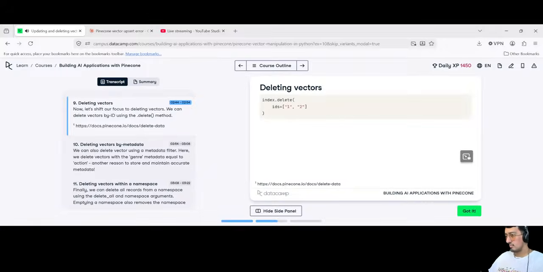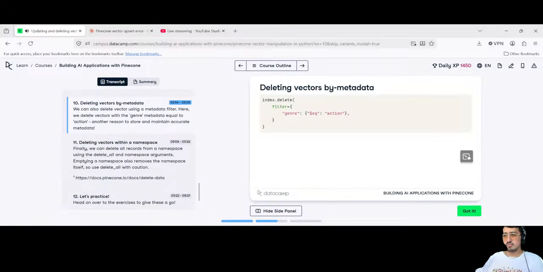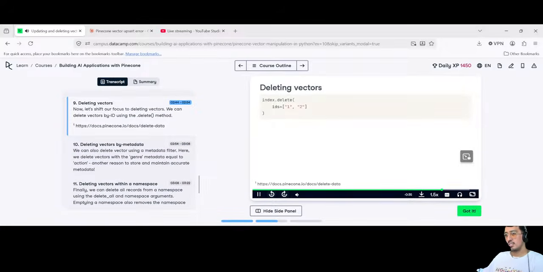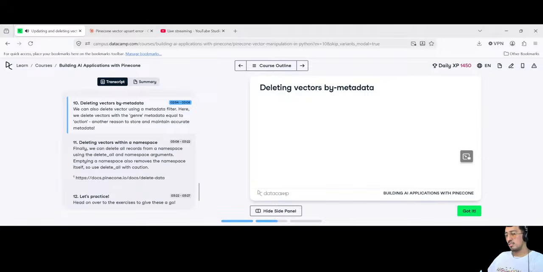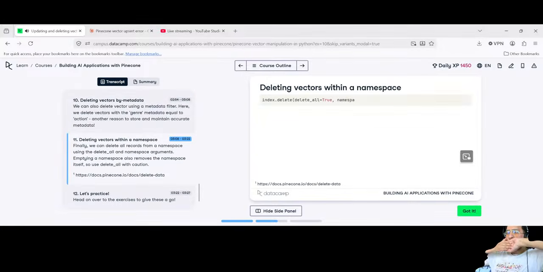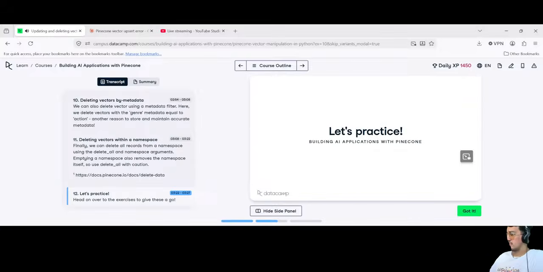We can delete vectors by ID using the delete method. We can also delete vectors using a metadata filter. Here, we delete vectors with the genre metadata equal to action, another reason to store and maintain accurate metadata. Finally, we can delete all records from a namespace using the delete all and namespace arguments. Emptying a namespace also removes the namespace itself, so use delete all with caution. Head on over to the exercises to give these a go.